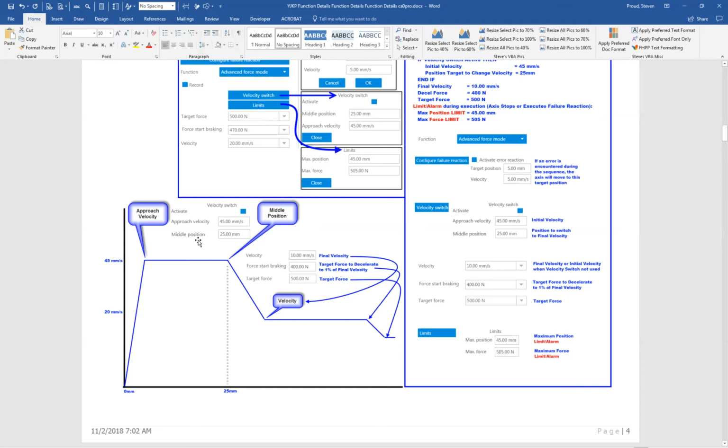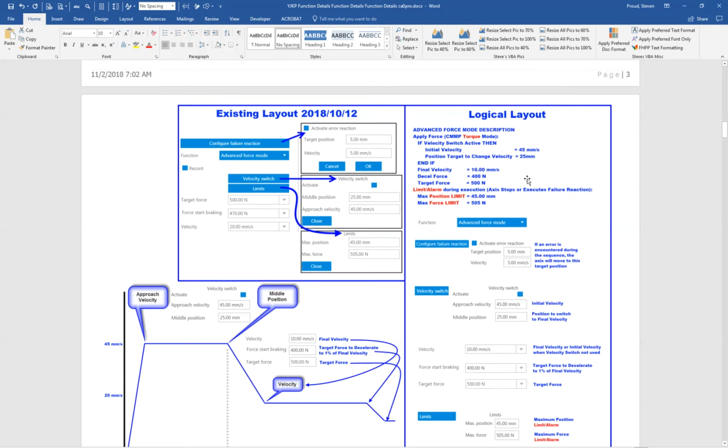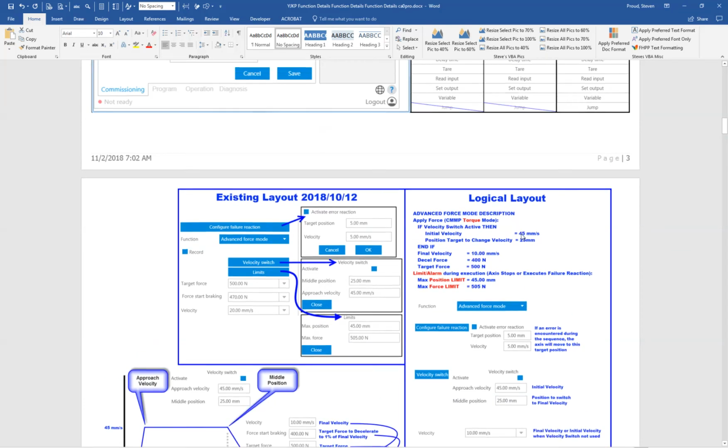And the picture over here is a little bit different. I can't say that it's a perfect picture, but it's how my mind thinks. And over here, if you encounter the limits, meaning the max position, so if I hit a max position during all this of 45 millimeters, then I'll get a not okay, and it'll fault out on that step. If I hit a maximum force of 505 Newton, it'll also fault out with a not okay and the reason for that. And if any of these happen, it will go to the configured target position of 5 millimeters at a velocity of 5 millimeters per second. So hopefully that's a little bit better understanding when you configure.